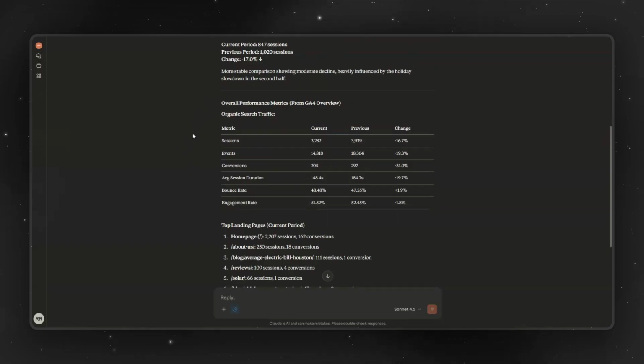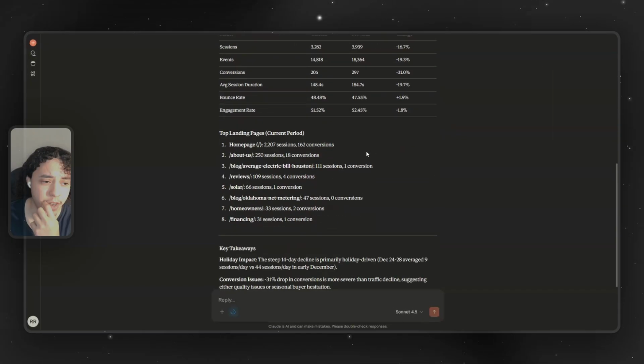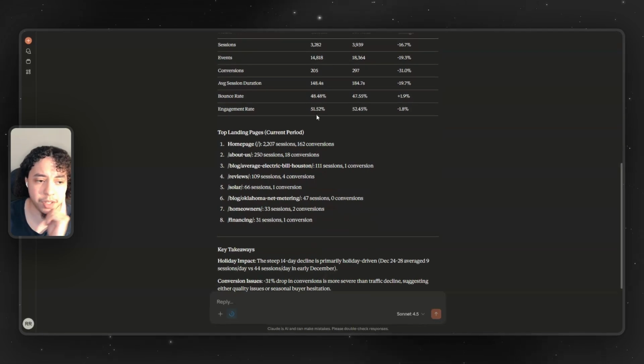It breaks down the sessions we're seeing. Again, this is all from organic search. We can break down the events, conversions, bounce rate, average session duration, etc. And then it also breaks down the top landing pages within the current period. So we can see here, it broke that down, plus the conversions in general. And then you can also ask it to break it down for the top landing pages.